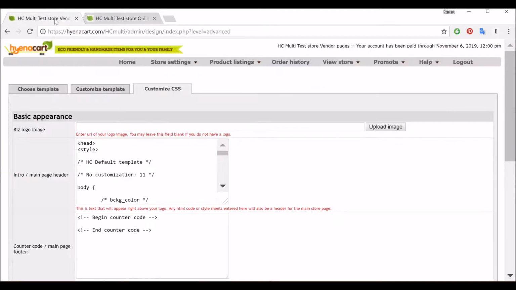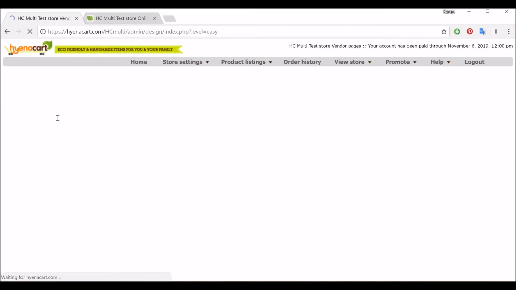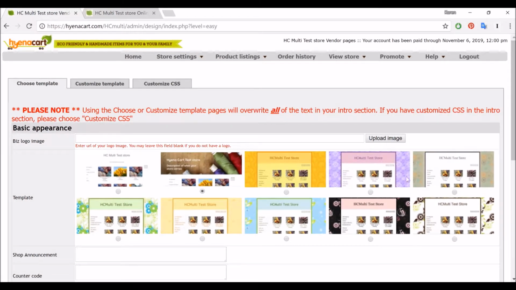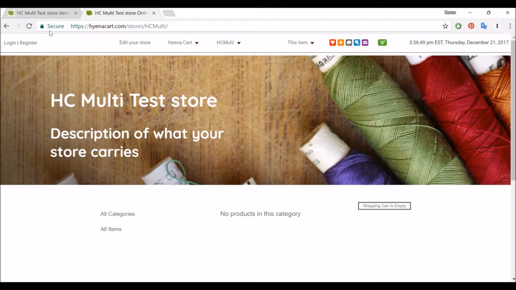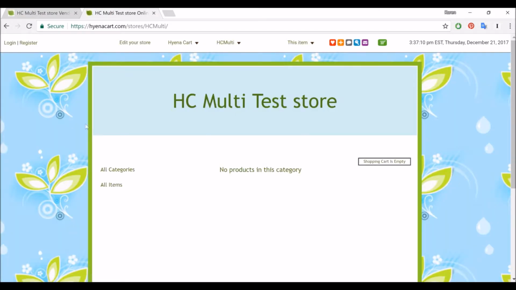Now let's take a look at another one of our templates. We'll look at one of the more traditional table style. So how about this one? So we click on that one, we say Update Config, and that is going to make our store look like this. So again, it's a nice design. You can get started listing right away, looking professional, and you don't need to have a pre-made banner or logo in order to get started with this. It'll have your store name at the top and you can just get going.